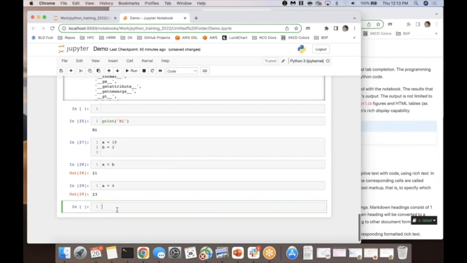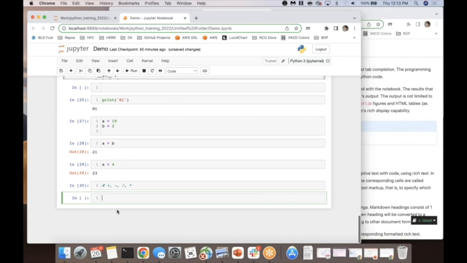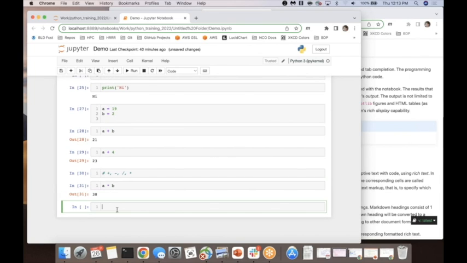I don't have to just add variables though. I can add a plus 4 if I just wanted to hard code a number. And I can use any of a variety of plus, minus, divide, and multiply. So these are going to be your basic math operators. So a times b is 38. And you get the basics, very understandable things out of these four.